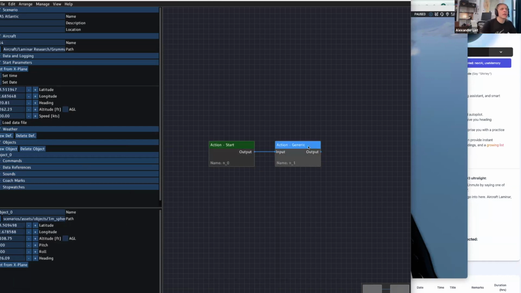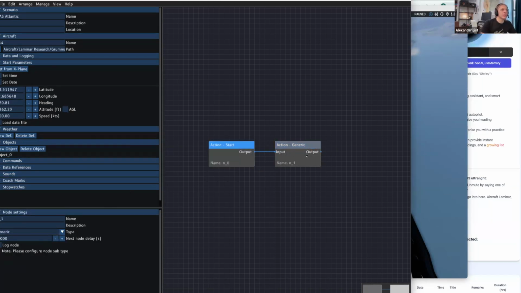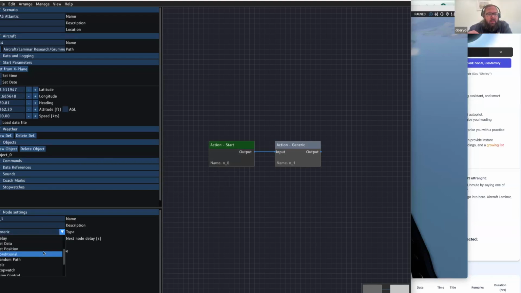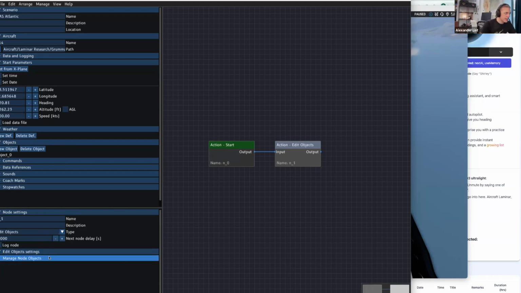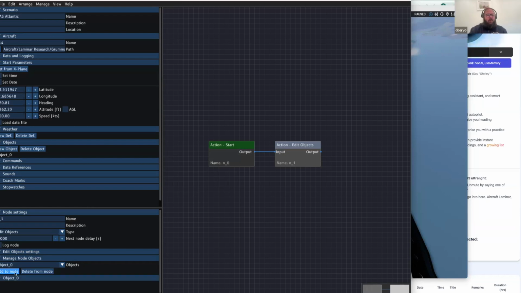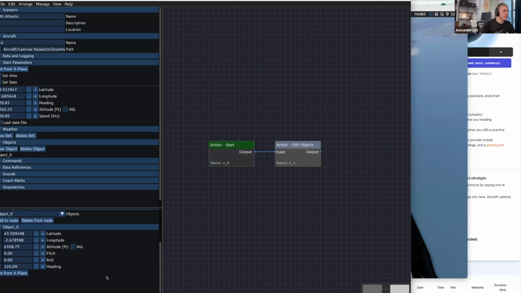Okay. But then how do we trigger it to go from being invisible to being visible? Take your action generic, and go to edit object. I see. So edit object, and then select the object from the drop down there, and add that to the node. So you can edit multiple objects at the same time. And then you just move it into position. So it takes the initial position from the initialization section, but then you can move it around there.